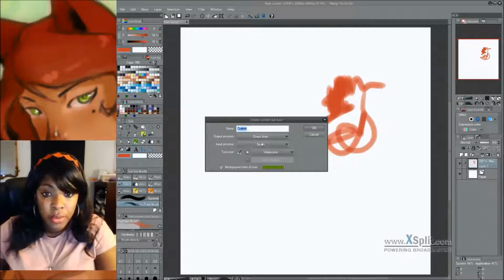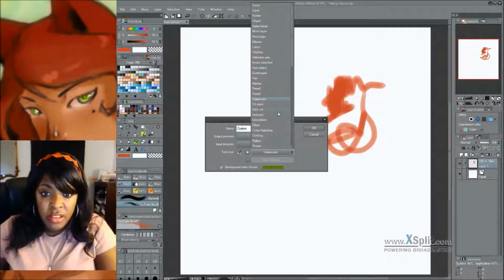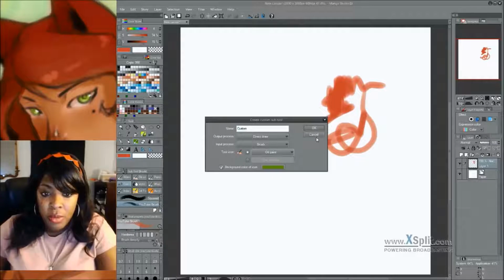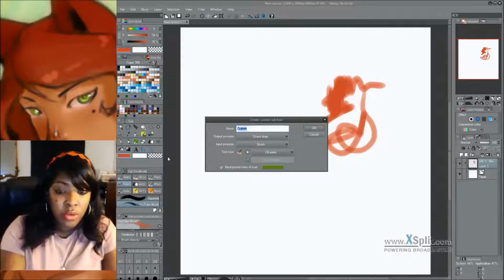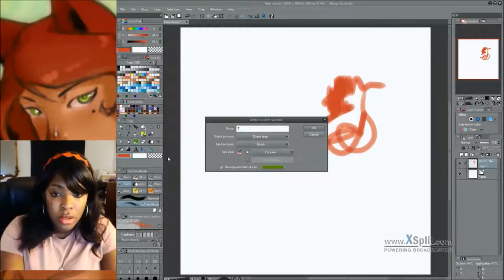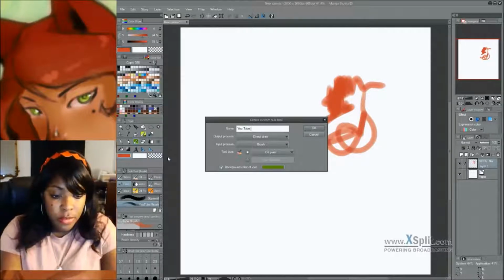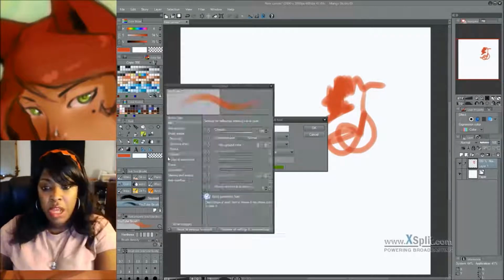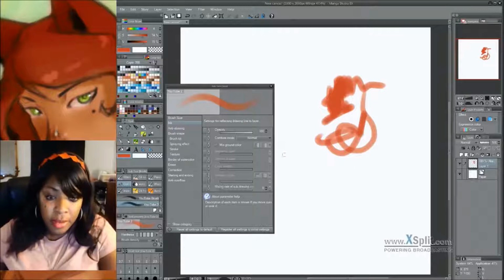Create custom subtool. And let's do oil paint. Oil paint seems to be solid. So we're gonna take off that. Oh, I'll leave the background icon. We're gonna call it YouTube 2. And we're gonna hit enter. Alright, yay, it's up again.